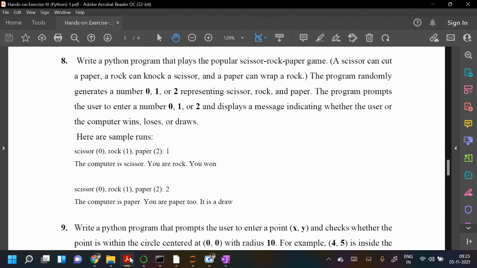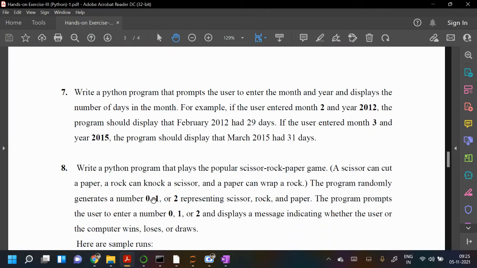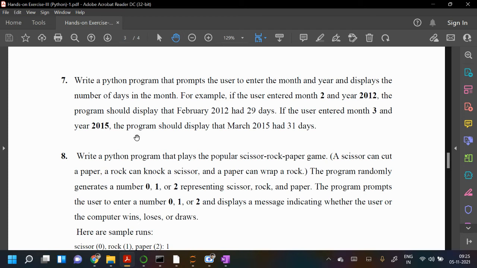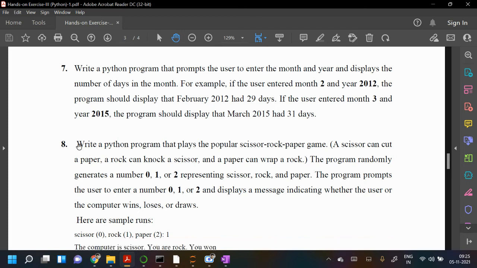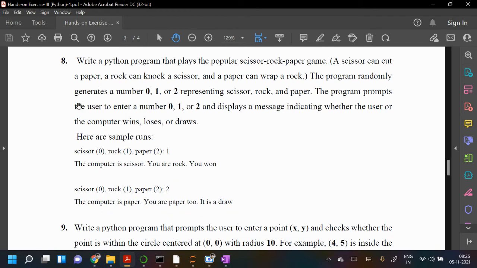Thank you. So the seventh, most of you have done. Those who have done, you try the eighth, and while you are trying the eighth, I will write code for the seventh for those who have not done it. So what is the eighth? First, let me read it for you.